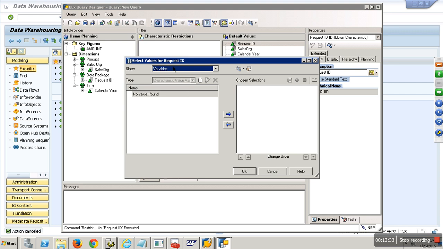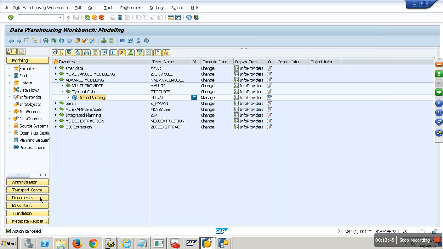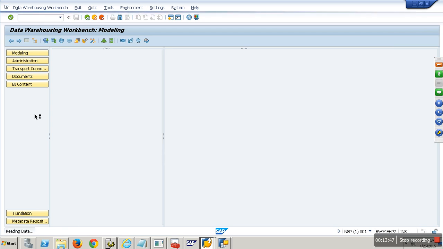You need to restrict this request ID with a ready-made variable called most recent data or most current data. There are two ready-made variables. If you restrict it with that, even though the request is still open, I can still get the data for reporting. So I don't see any variable now. Those are ready-made business content variables. I can go to business content and install those variables.